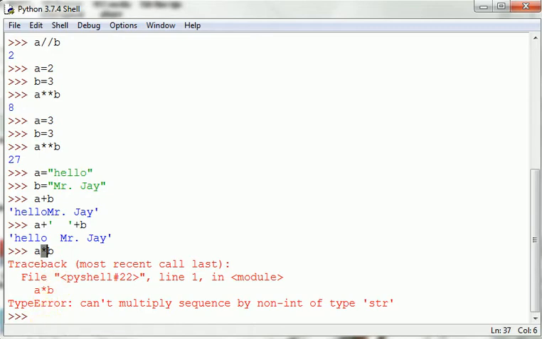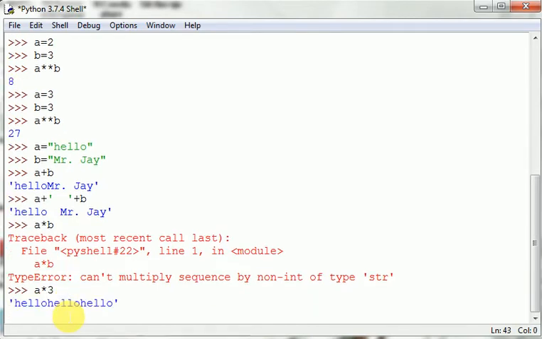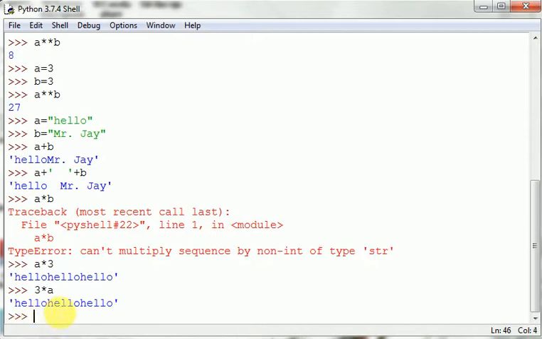Always remember this. This requires at least one integer. Okay, here I am writing a into 3. Okay, now see, hello hello hello, 3 times hello. Or I will write here 3 asterisk a, then again hello hello hello. Okay, this 3 times it repeats the value of a.